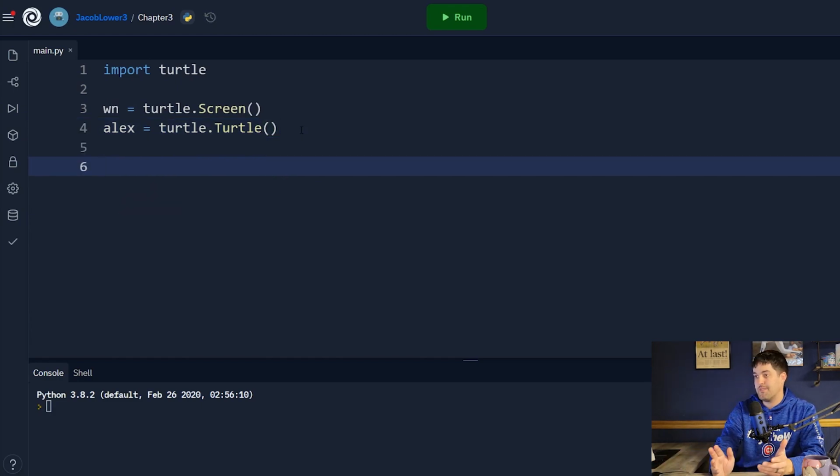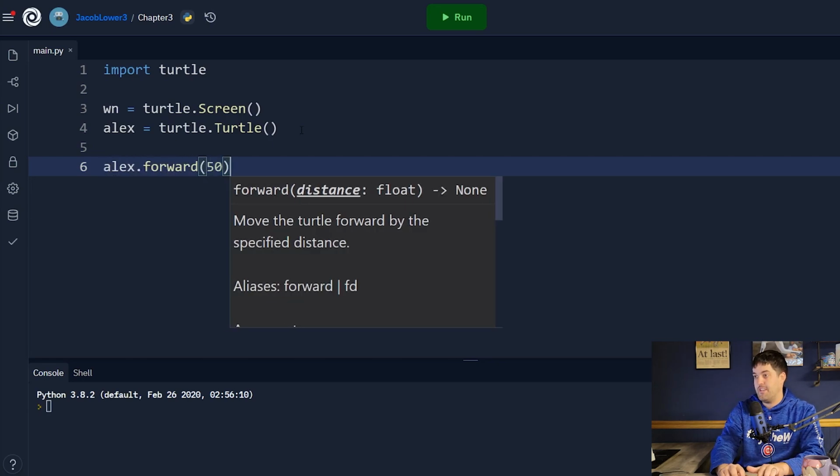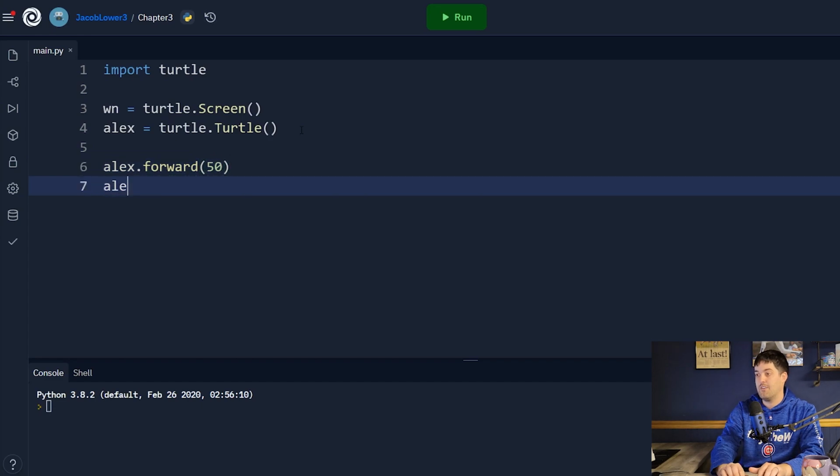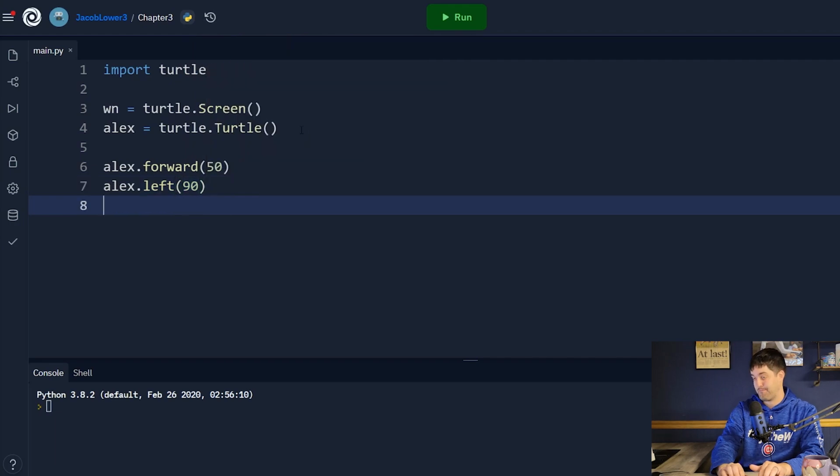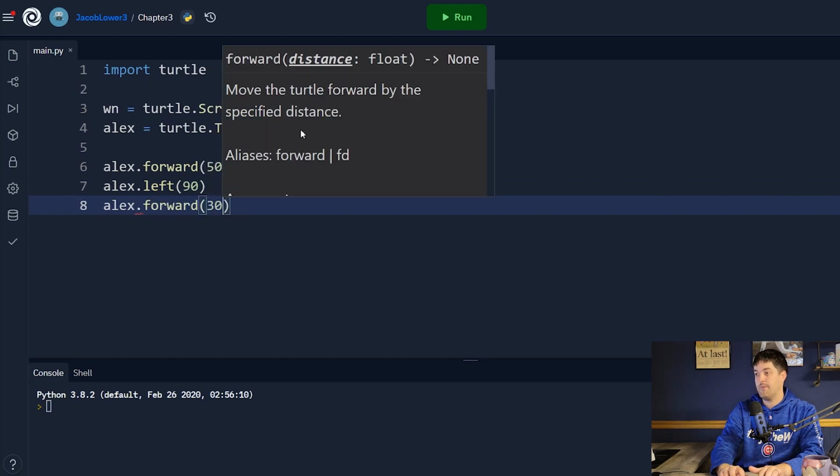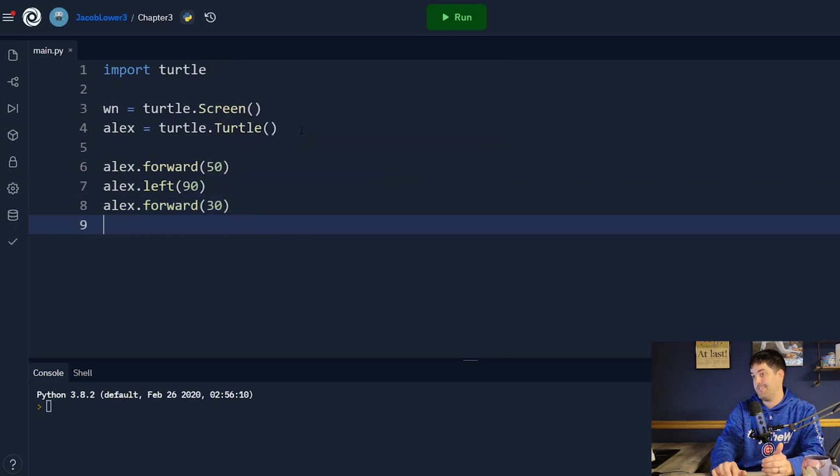Now we're going to do some simple functions with that turtle. We're going to do alex.forward, and we can do 50. And then we're going to have them turn, so we're going to say alex.left, and we'll do 90 to turn 90 degrees. And then we can do another forward of 30, say.